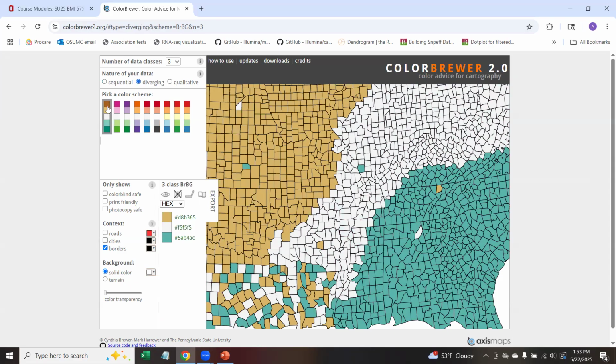So that in this example, -2 is brown, +2 is the seafoam green, and 0 is white in the middle. So you can pick one of these that is pleasing to your eye.